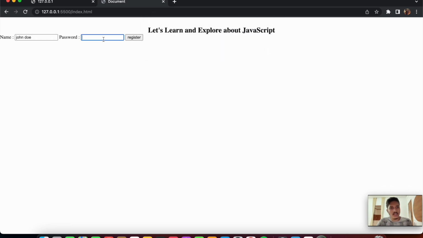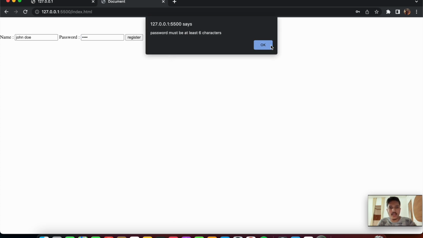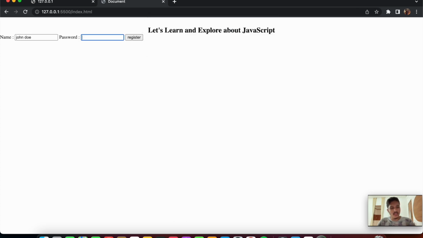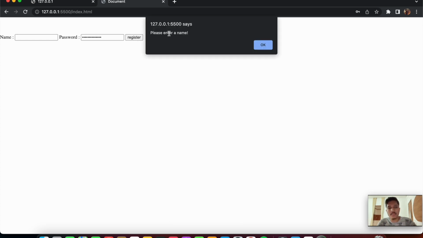Let's say I press 1 2 3 4, just 4 characters of password, and then if I press on the register button, it should again give me that. Now what I do is I write all the password characters up to 10, and I just leave the name input as a blank value. It should give me the first window alert which says please enter a name. Yes, the validation part is working absolutely fine.